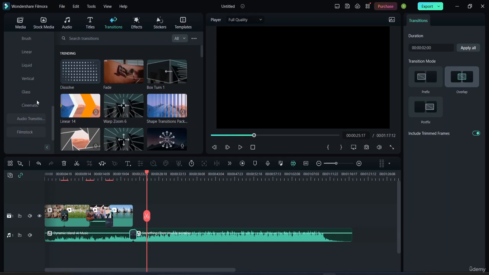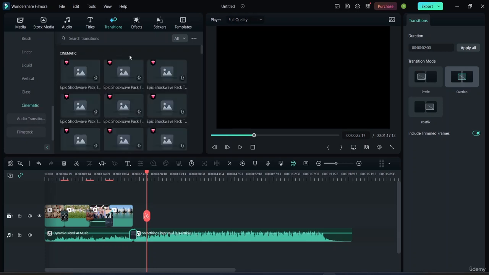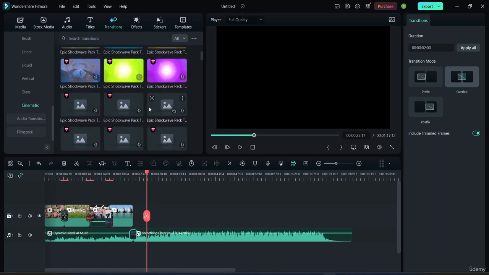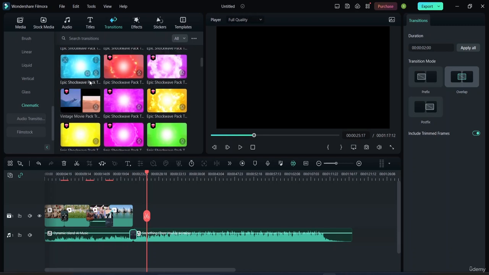So here we do have different options for cinematic view or for cinema. You can use all these transitional effects as well, but for this, you guys need to use the paid version. As you can see the diamond shape icon on top, those are for the paid users only.